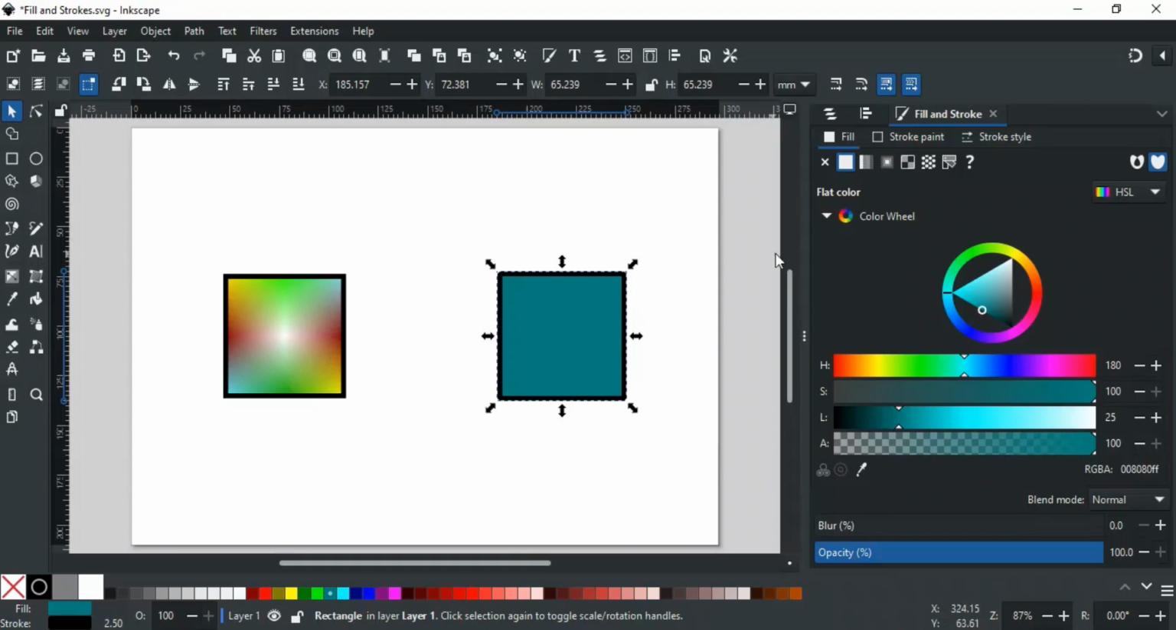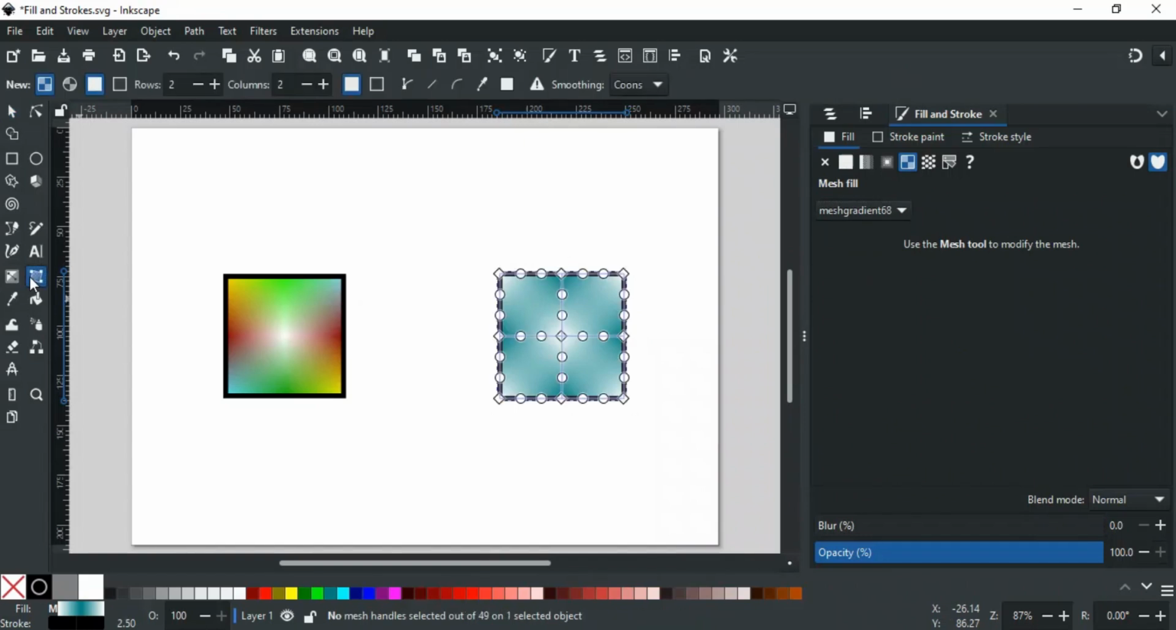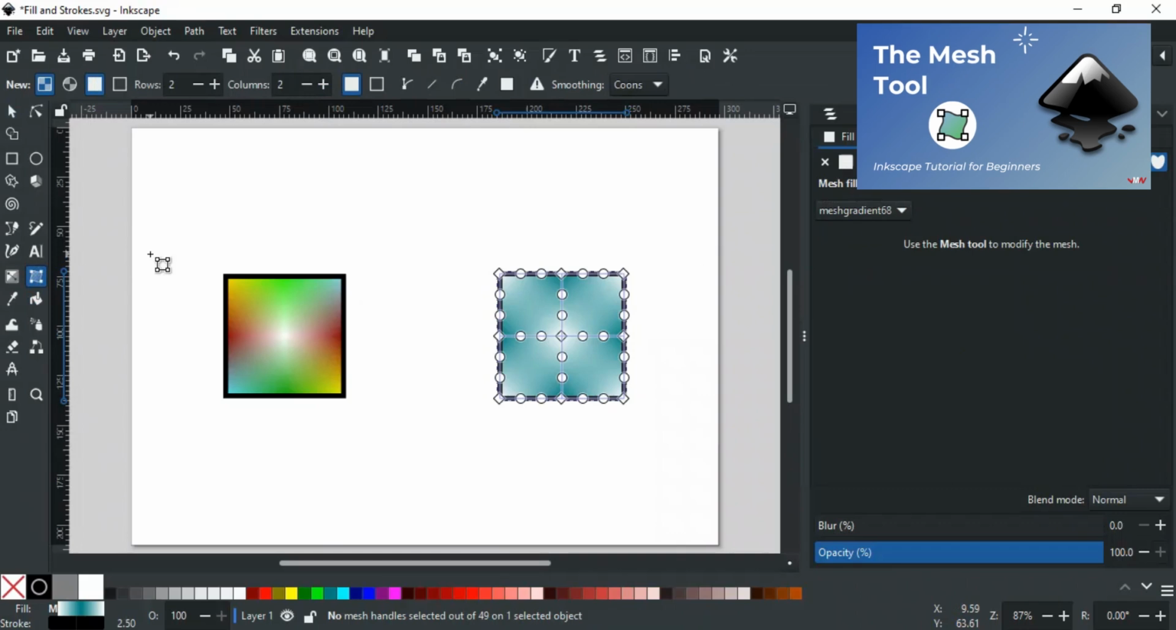The next fill type is Mesh Gradient. This applies the mesh gradient to the selected object. This drop-down shows the list of all mesh gradients used in the document. To edit the mesh gradient, the mesh gradient tool is used. To learn more about the mesh gradient and mesh gradient tool in detail, refer to its tutorial. Its link is in the description.